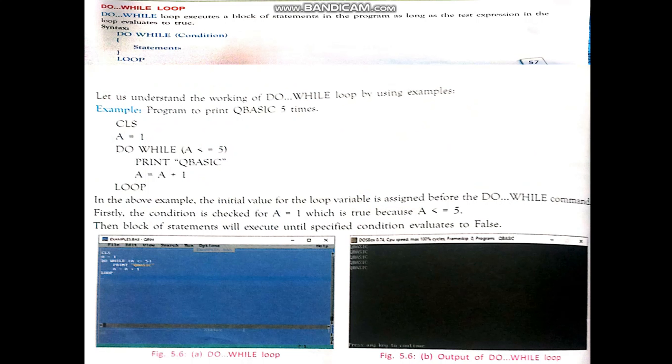Do While loop. The Do While loop executes the block of statements in the program whenever the expression in the loop evaluates to true. If the expression evaluates to true, you can use the Do While loop. For this, the syntax is given: Do While, here we give the condition, and after that you give the block of statements, and next you write Loop. Loop marks the end of the Do While loop statements.